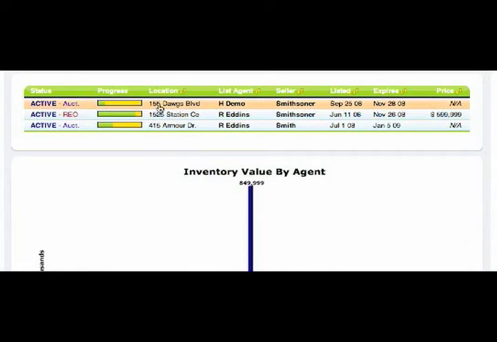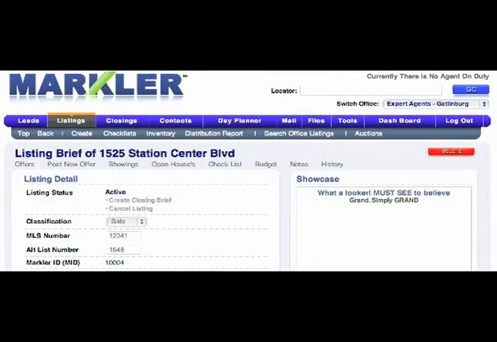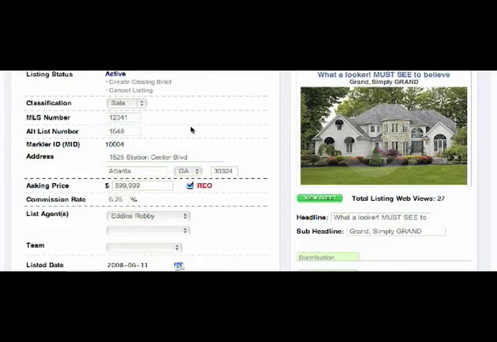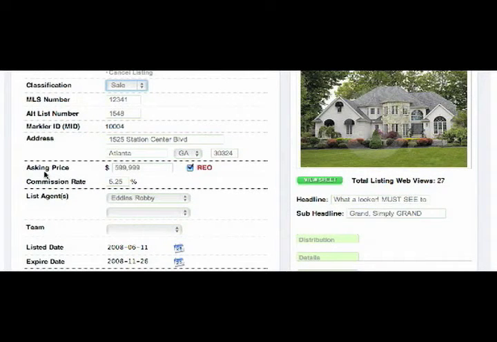Now let's go ahead and go into one of these properties. We'll go into 1525 Station Center. And you will notice, first off, there's a new option called Classification. This allows you to specify whether it is a sale or auction property. Also, what you'll notice is next to the asking price on non-auction items, you have an REO option.